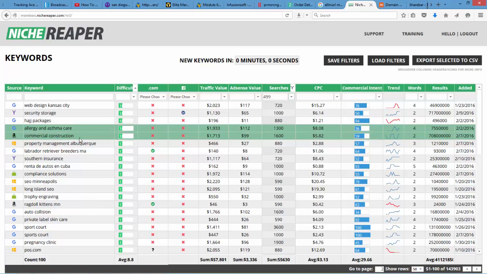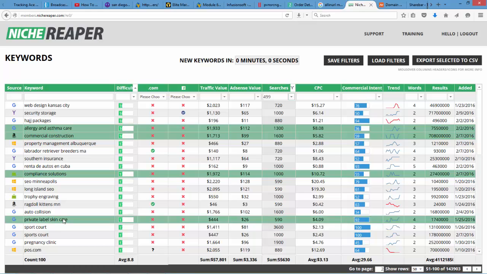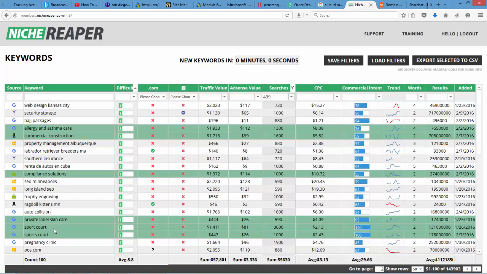Commercial construction, don't know anything about that. Let's see. Compliance solutions, I'm not sure about that. Let's see. Down here. Private label skincare, that's interesting. 590 search volume, 92 commercial intent. Sports court? I don't know what that is. Sport court. Okay, so anyways, I think you get the idea.